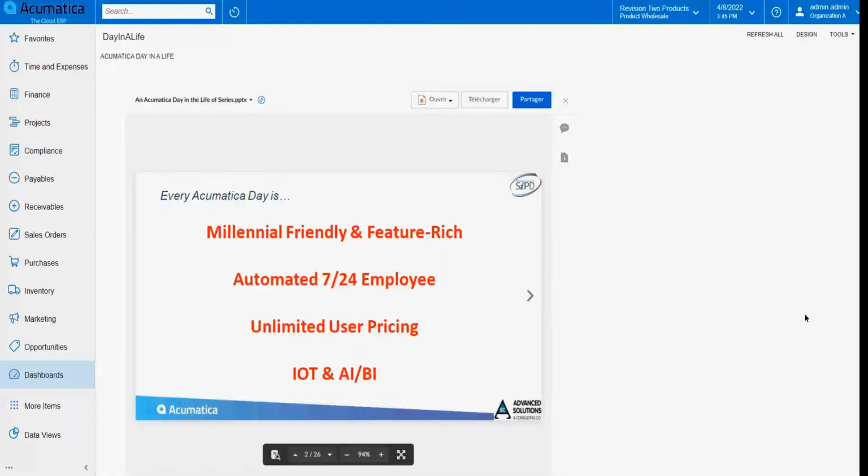When we talk about Acumatica, we like to start off by looking at those things that differentiate Acumatica. It's millennial-friendly and feature-rich, and generating user-defined fields reinforces that. Secondly, within Acumatica, you've got this ability to generate workflows that trigger events automatically. It's kind of like having a 7x24 no-charge employee. An example can be an attribute that, once checked, sends a message to a manager.